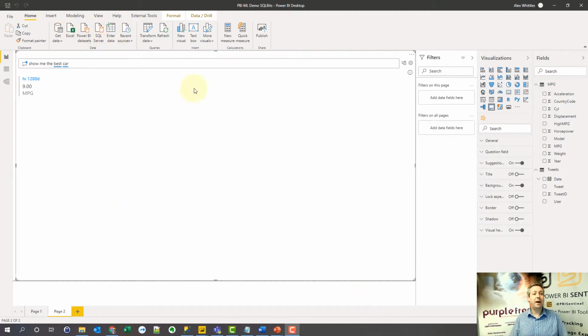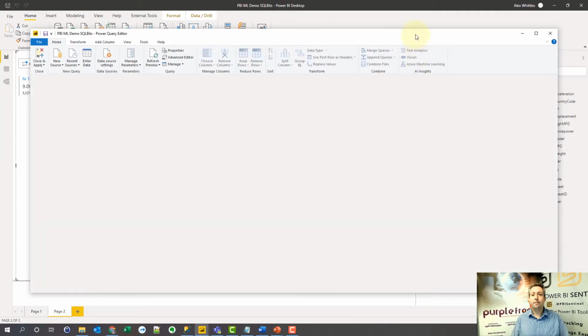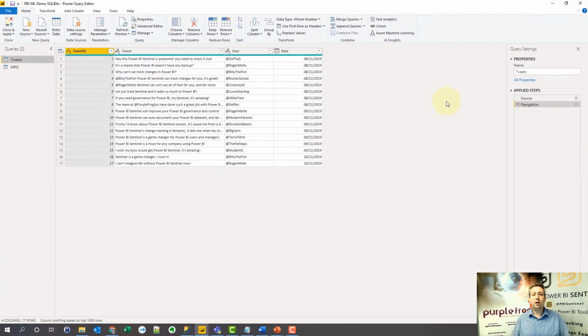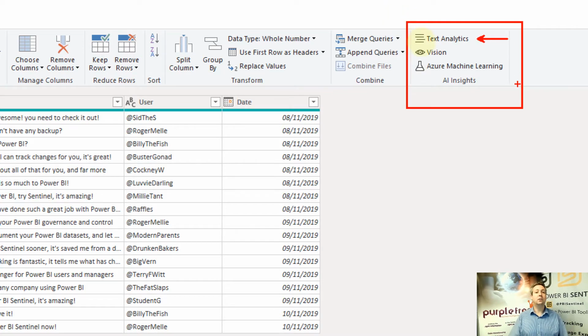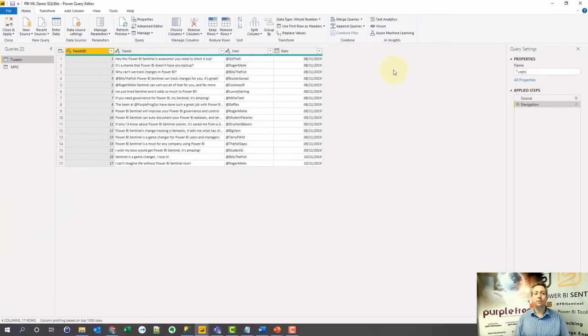To do this, we're going to go back into Power Query. And if we look at the top right, we see a set of AI insights. And we're going to be using the text analytics, one of these. And this is a set of text services that you can use to help you interpret, understand, and get meaning out of text. So how do we do this?